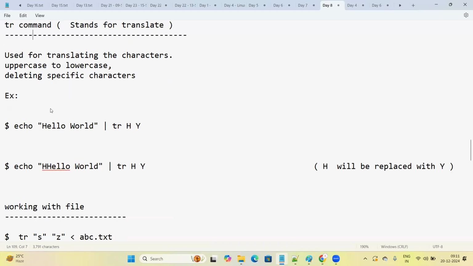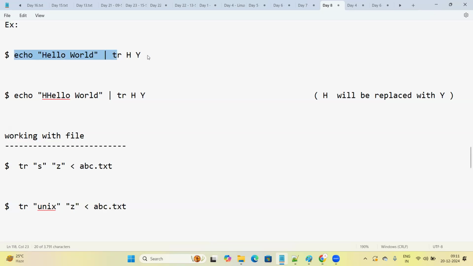By looking at some examples, we have already seen this example. Try to understand. We know echo hello world. We know the purpose of the echo command. The echo command will print this string, whatever string we keep here in the double quotes. After that, we are immediately using an operator called the pipe operator. We understood in the previous sessions what the use of the pipe symbol is. This is the pipe symbol.